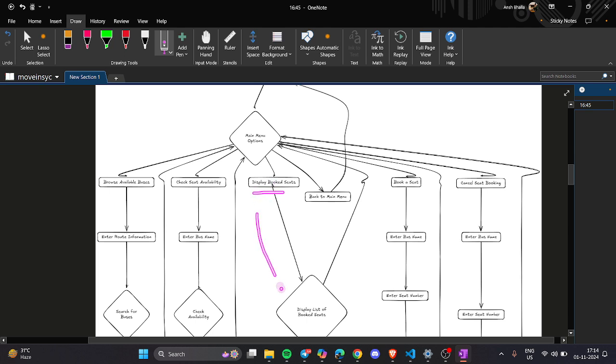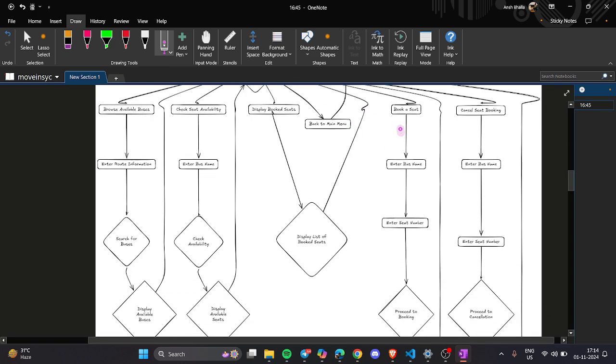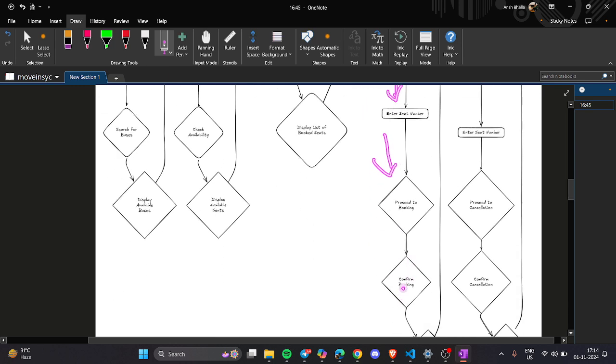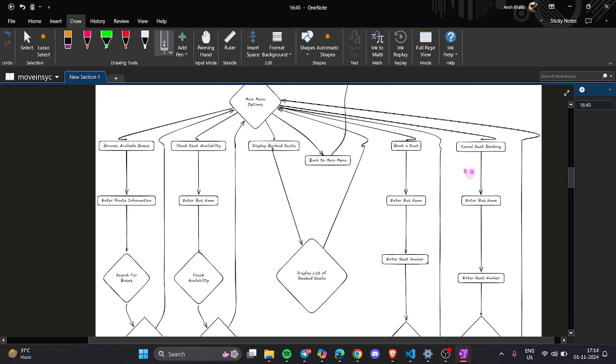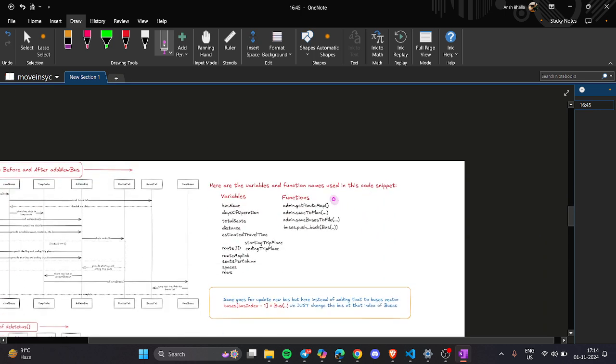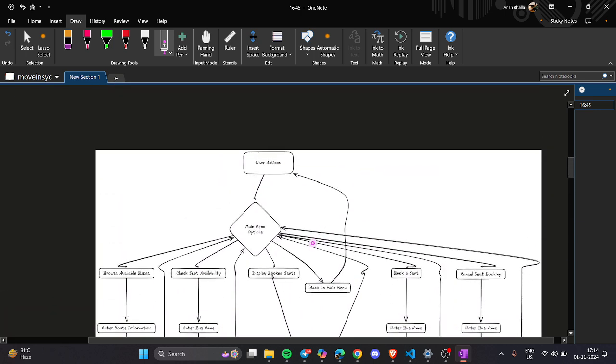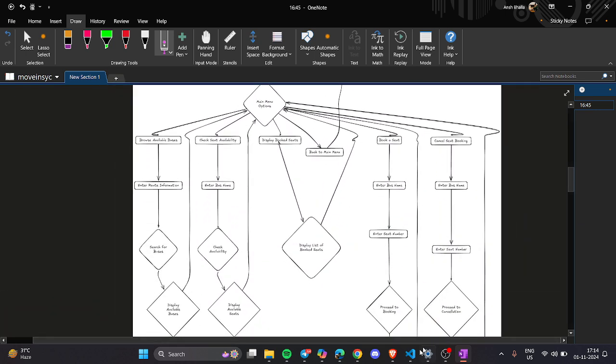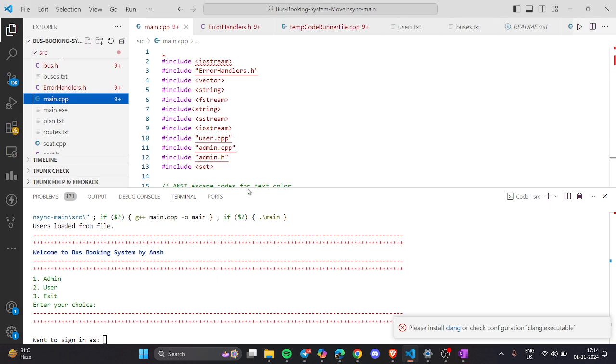And display booked seats: all the booked seats of that bus will be listed. Book a seat: he can book a seat by entering the bus name and the seat number he wants to book, and then it will be confirmed. In the same way he can cancel a seat. So these are the basic functions of users and admin. Now we will look at the working of our code.